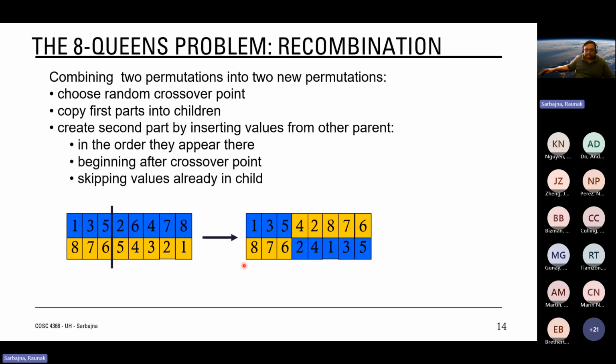You create the second part by first skipping over all the values in 135 from yellow. So you already have 135 here, and you start from here. 5 is already in 135, so you don't pick it. 4 is not in 135, so you pick 4. 3 is in 135, so you skip 3. 2 is not in 135, so you keep 2. 1 is in 135, so you skip 1. And the rest are 876, the values here. So you have 42876.